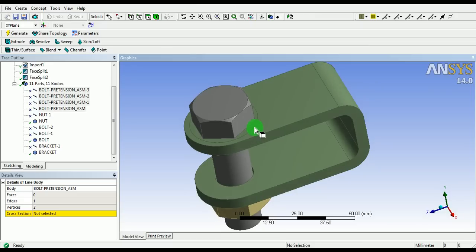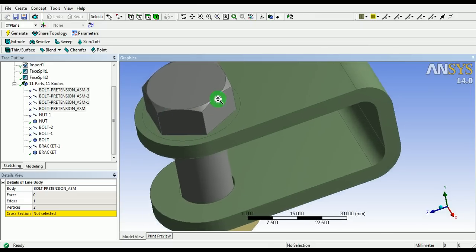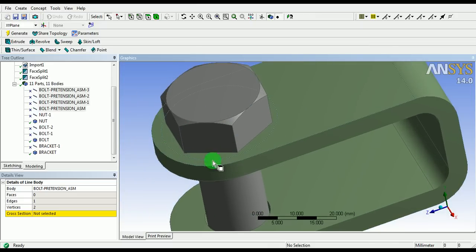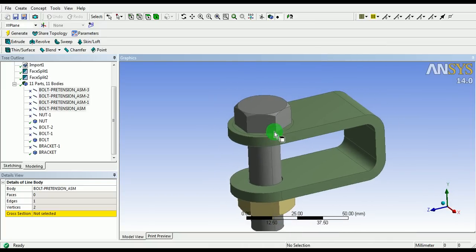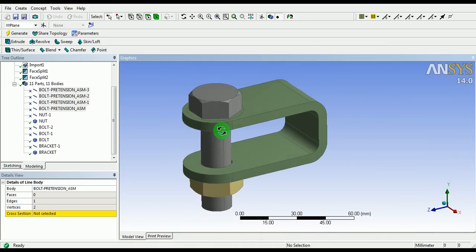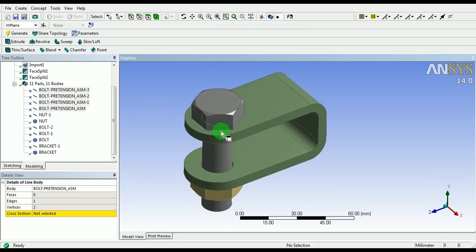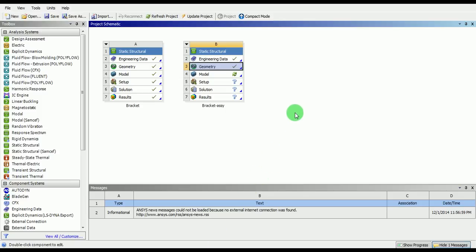Observe, these are the edges. Now, save the file and proceed for the simulation. Open the project page, double-click on the model.